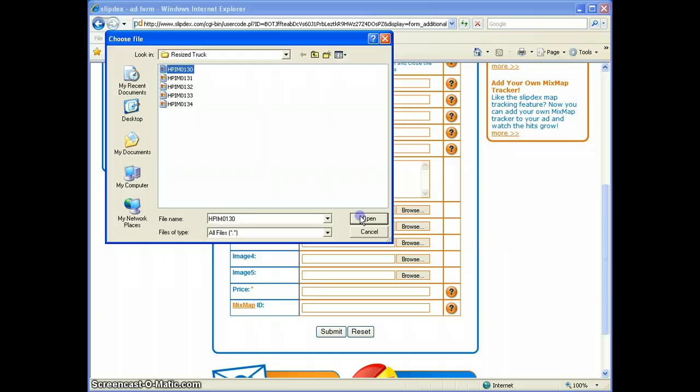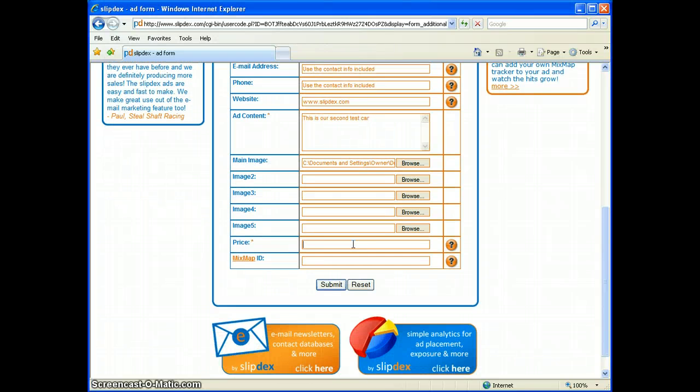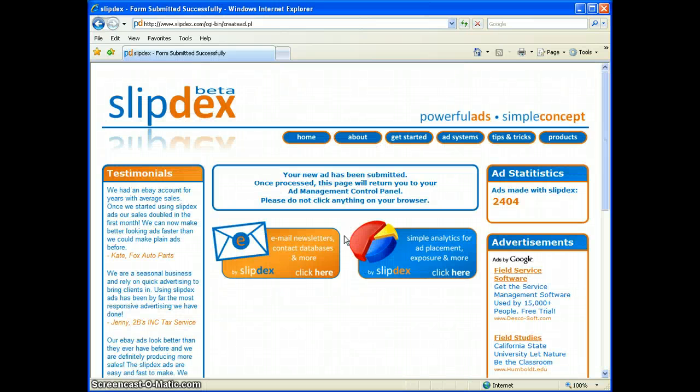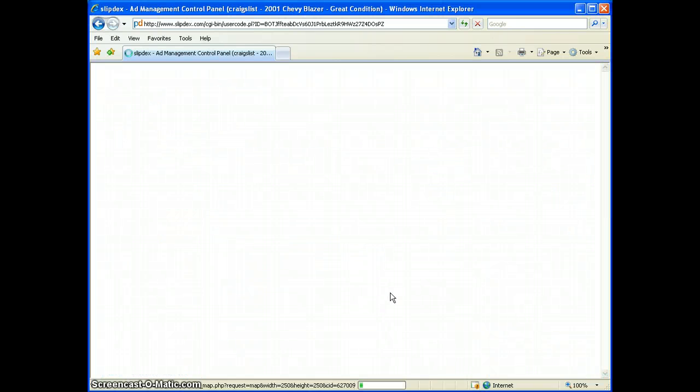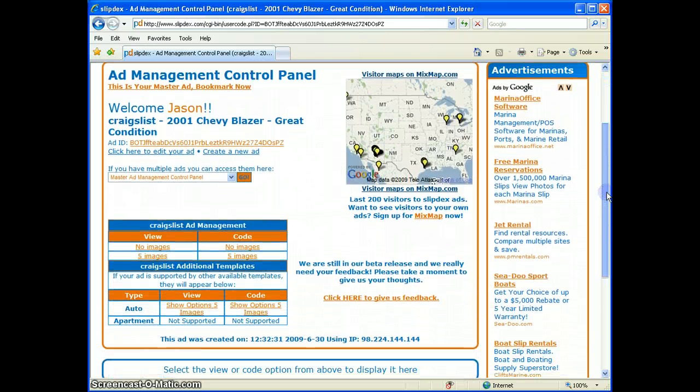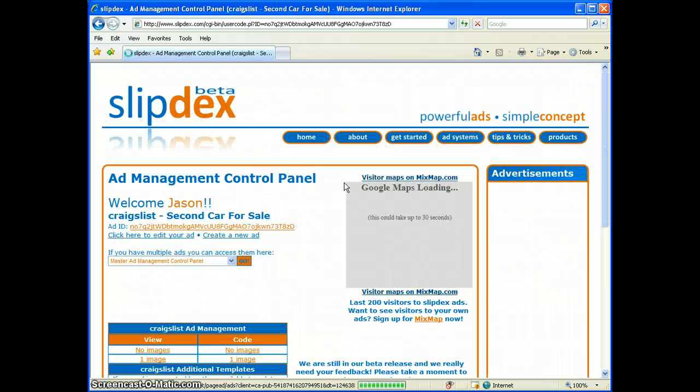We'll go ahead, we'll still upload an image. We'll just grab one image here, and we're going to go ahead and put in a price of $50,000. We'll click submit. That will kick us over to the updating page, and then it will kick us automatically over to our control panel again. Now you'll notice when we go back to the control panel that it automatically goes back to the master ad. However, if we come right down here for the multiple ad lister, we can actually select second car, click go, and that'll take us to our second ad.